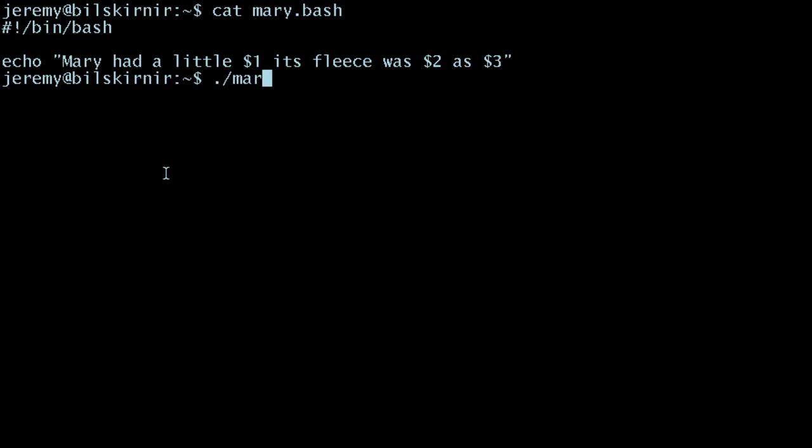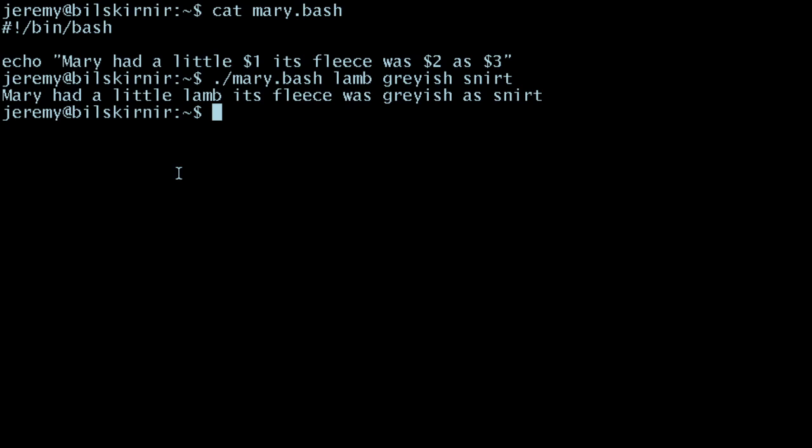So to run this, I'm going to say Mary had a little lamb. Let's see, the animal is a lamb, its fleece was grayish, and what's gray in the winter in Minnesota? Snert, the wonderful combination of snow and dirt. Mary had a little lamb, its fleece was grayish as snert.